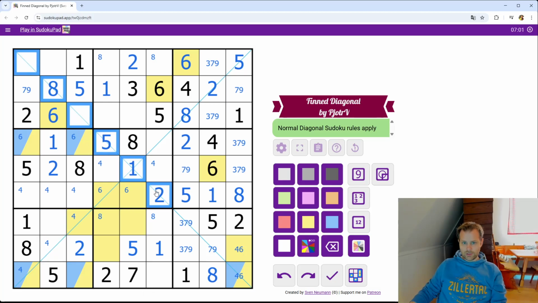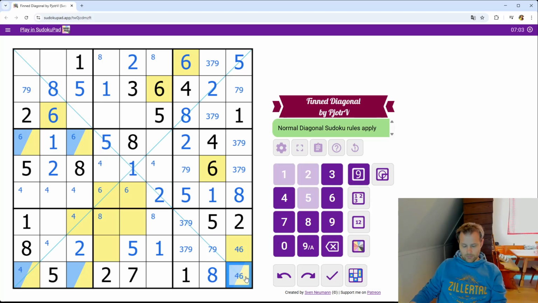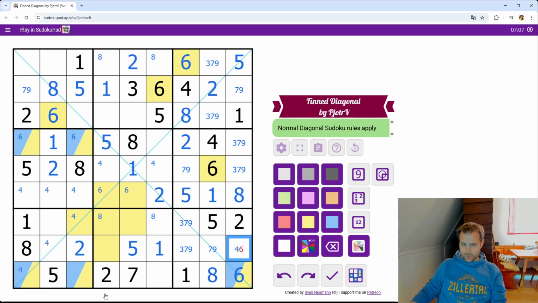And where does the 6 go on the diagonal? It can only go here. So we can uncolor this, and we can uncolor that. We can also get rid of the blues.